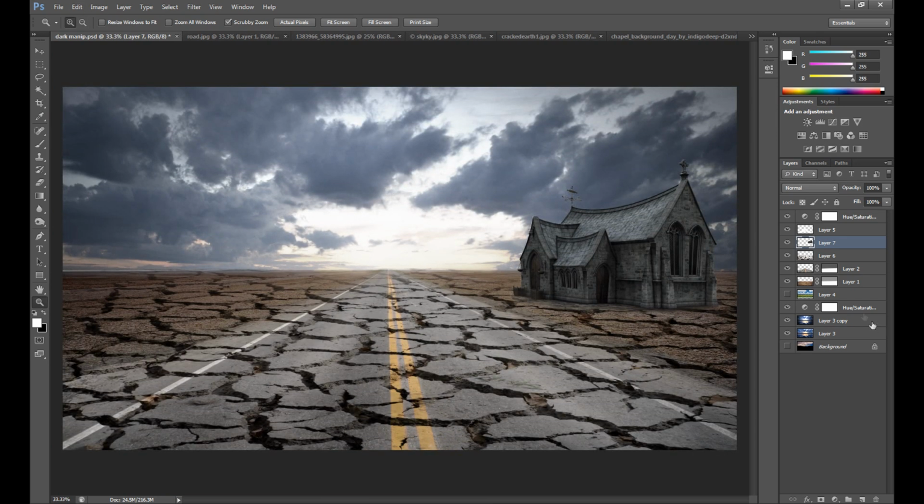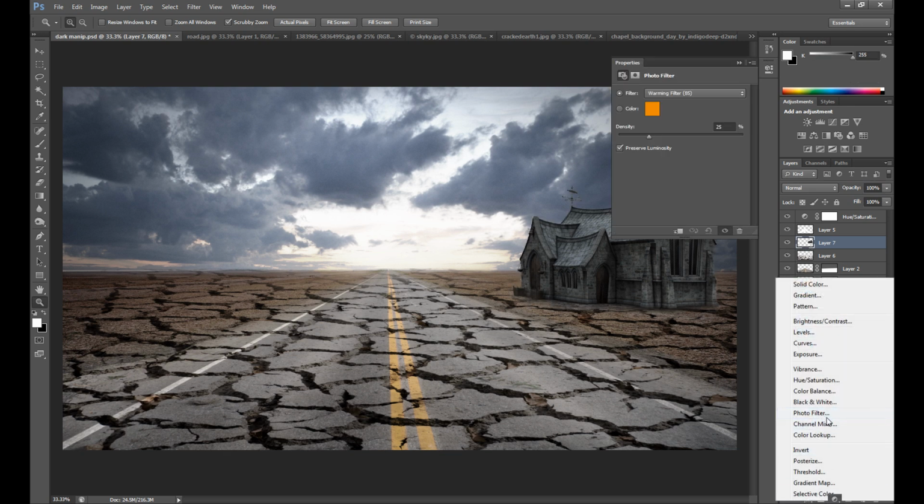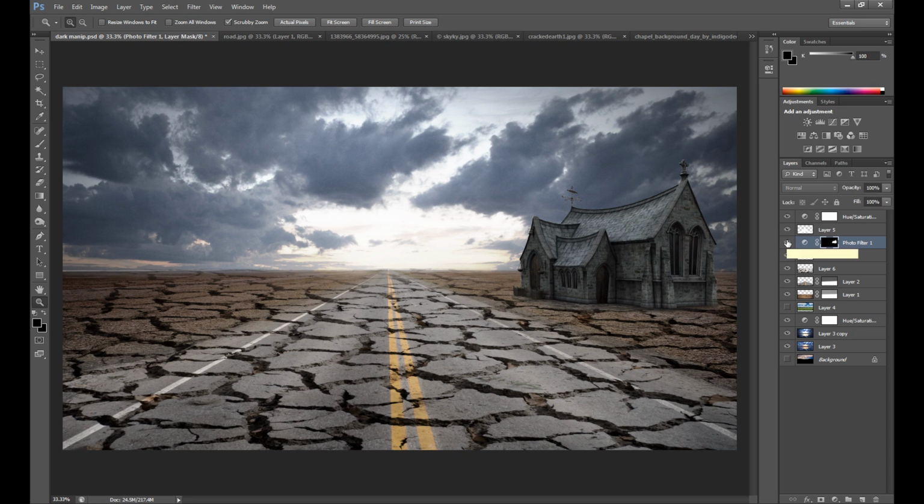And also the color of the church isn't perfect, so I need to change it. Press Ctrl and click on this church image and go to photo filter using this warming filter, and now I think my church looks better.